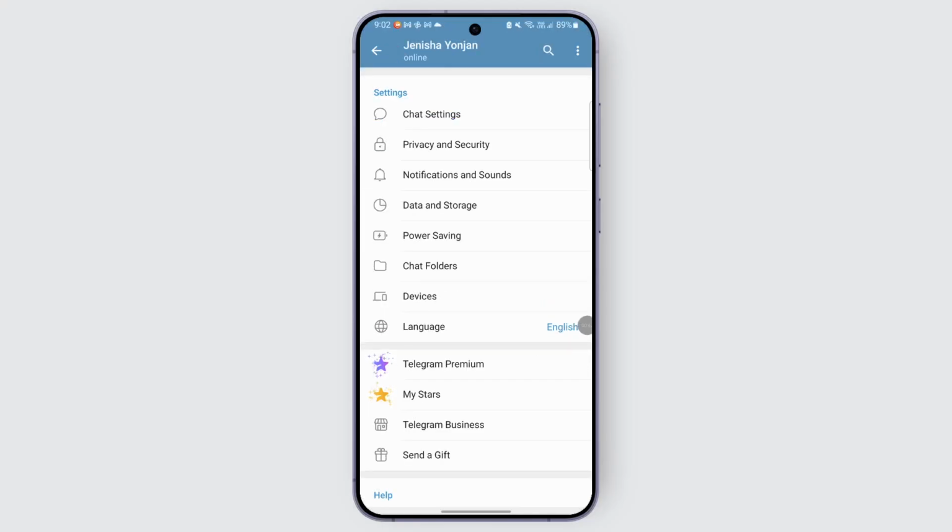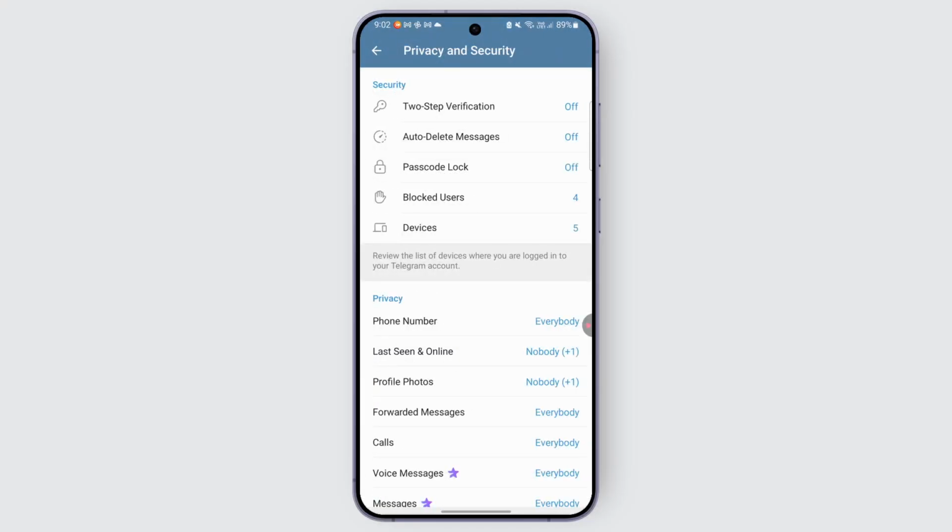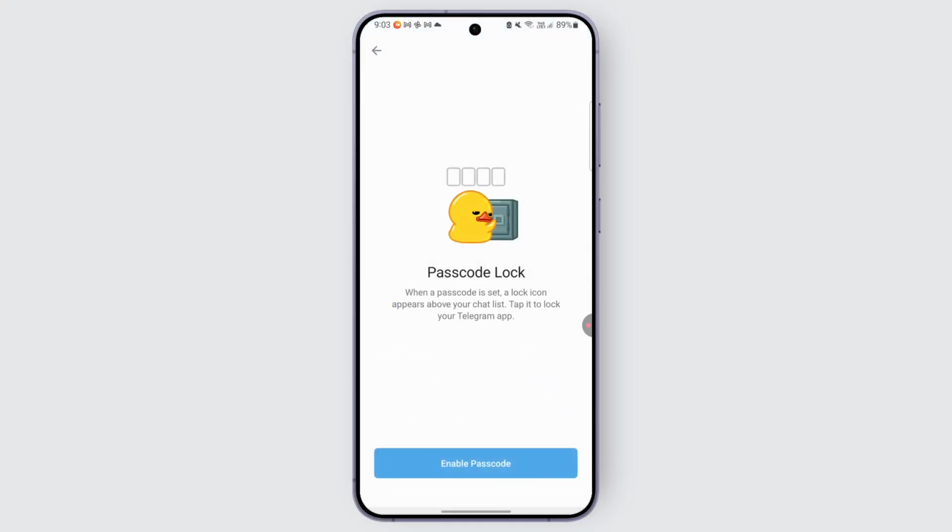And then once you access the settings option, you need to go to privacy and security from the settings menu available. After you select privacy and security, you can select the option for passcode lock from the given options. You can directly find it as the third option under the security tab. So go ahead and tap on it. And once you tap on it, you can just go ahead with the process of setting it up.